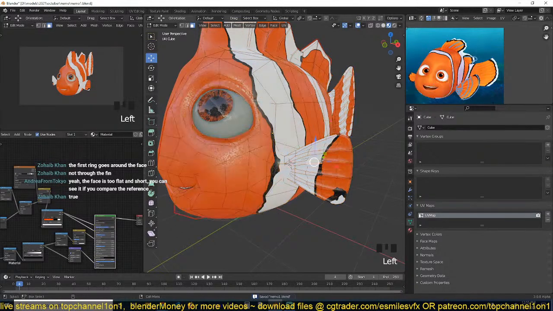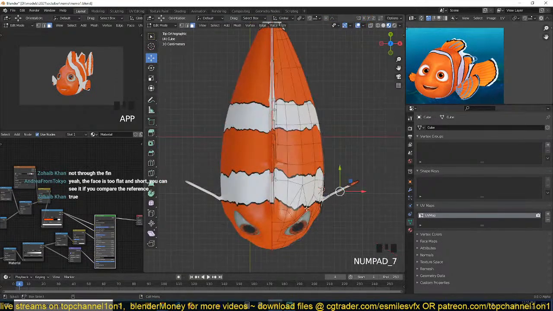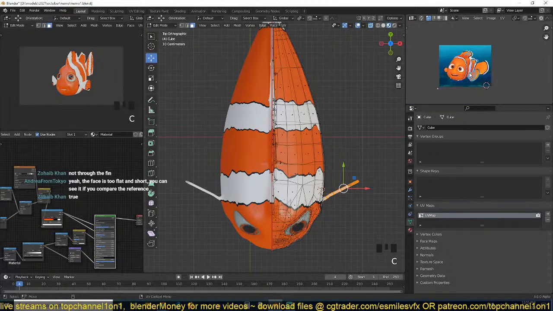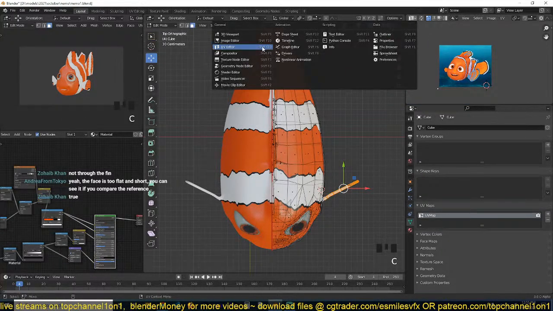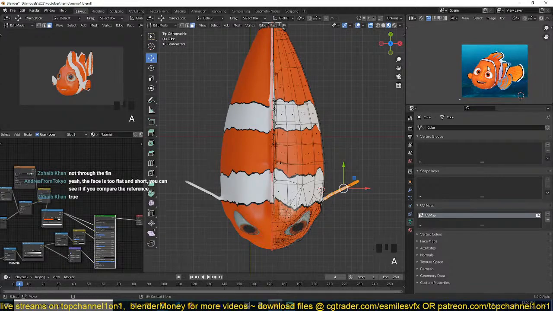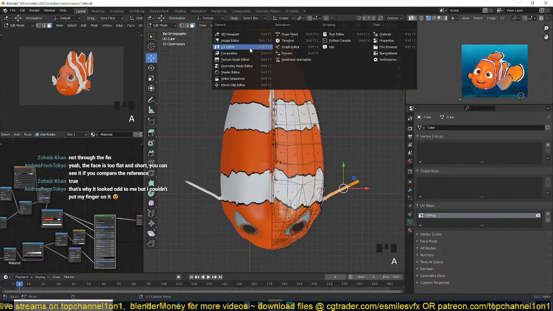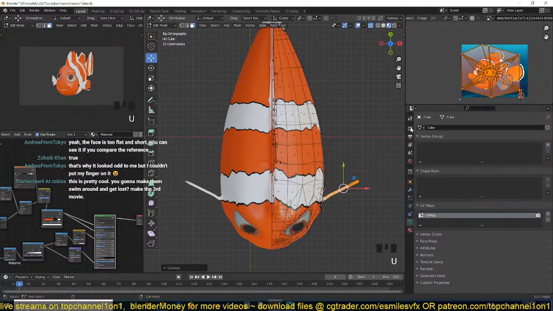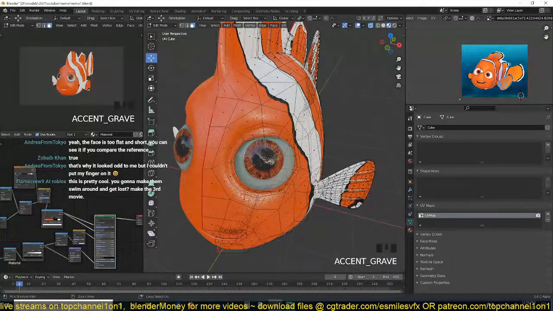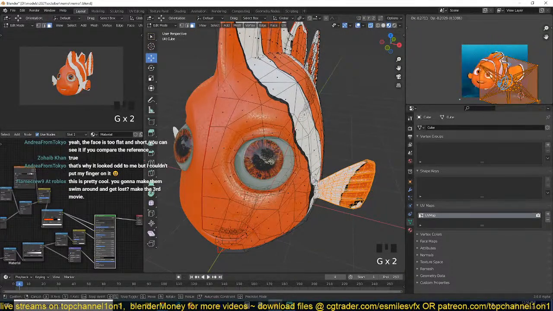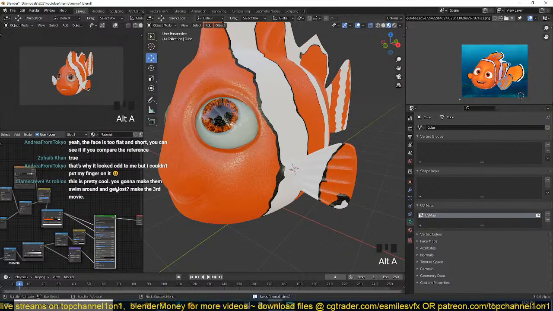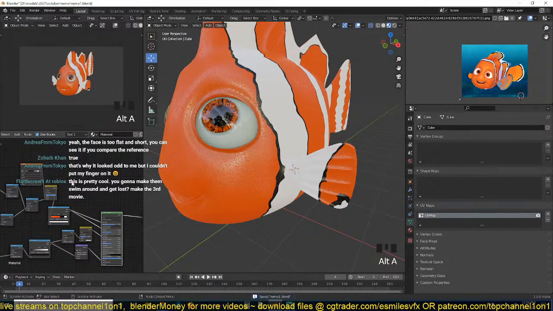Actually, since the fin is separate, we can separate it as a mesh. I think this is using object mapping, so I think we can grab the fin. Let's go back to UV editor. Unwrap this. Because we are using object mapping, we can't affect the color of the fin unless we paint this.